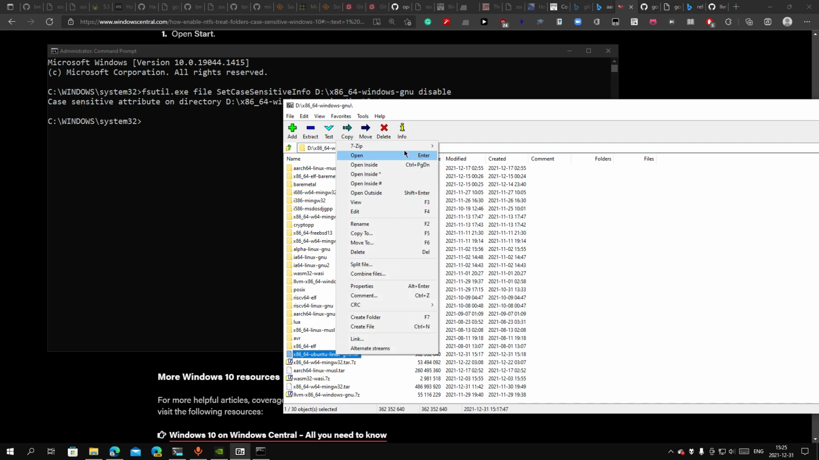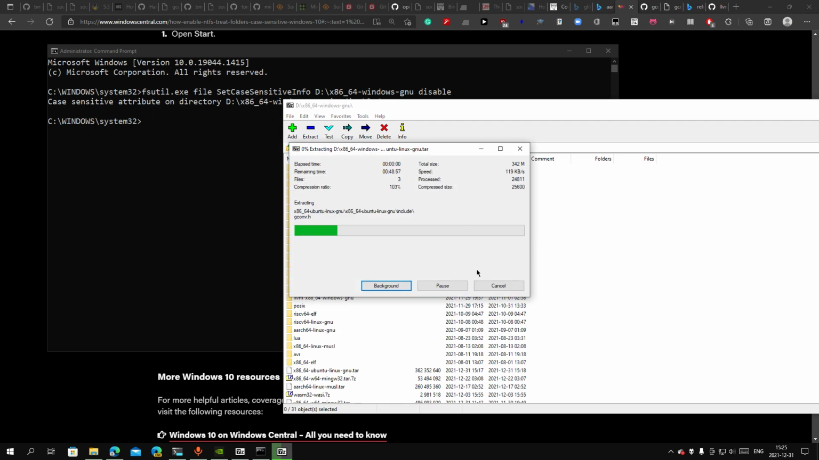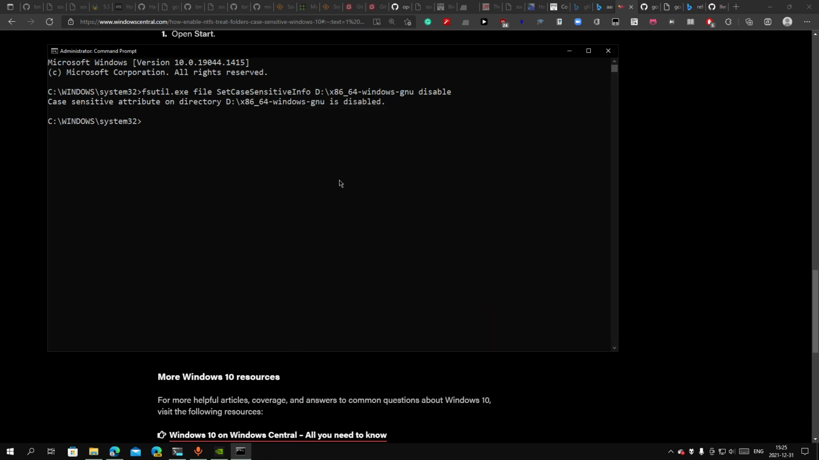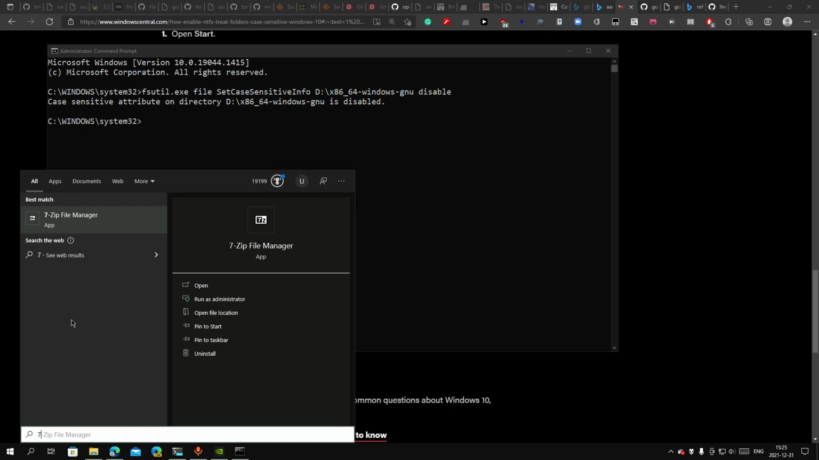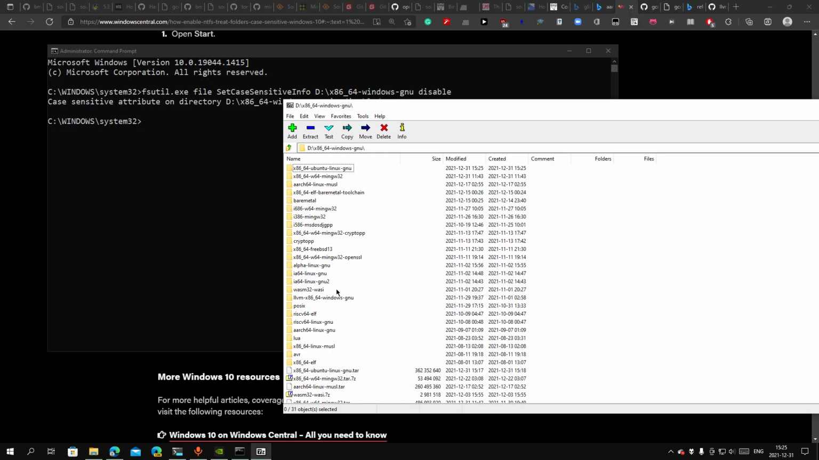So we'll unzip it again. Extract here. Oh no, we are doing that little shit again. So they all need registration.